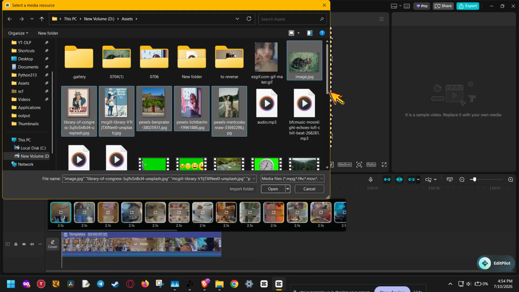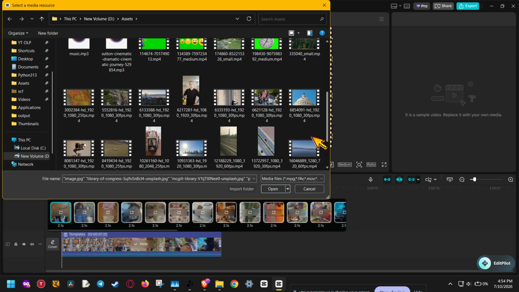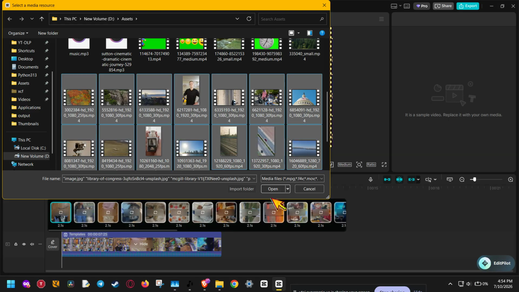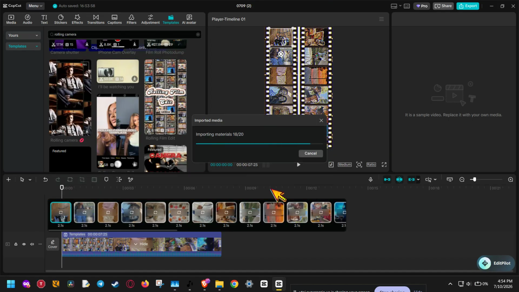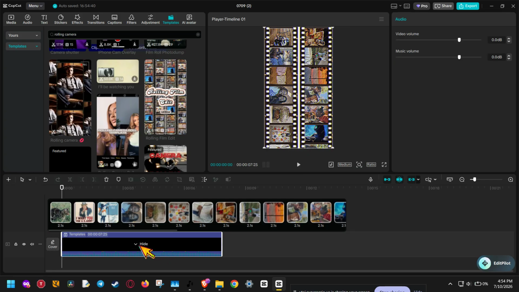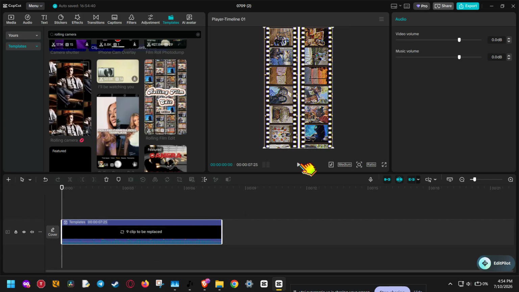Now click import and then select the folder where your photos and videos are stored. If you want to save time, you can bulk select all your media in the import window instead of adding them one by one. Just highlight everything you want to use and click Open. CapCut will automatically fill the slots in order, which makes this trend super beginner friendly, even if you've never edited in CapCut before.